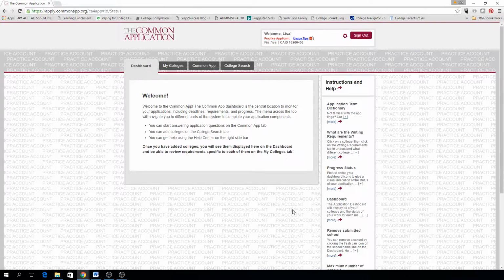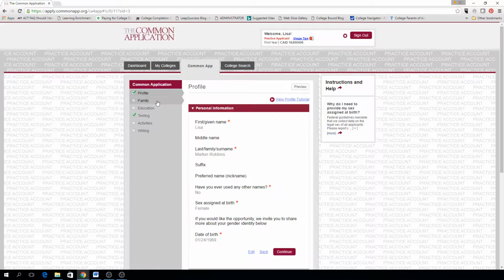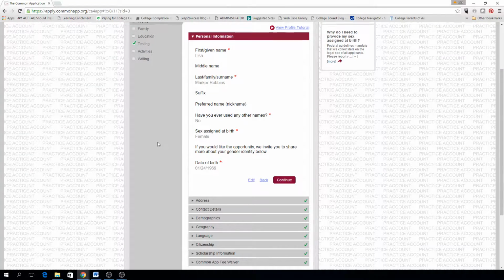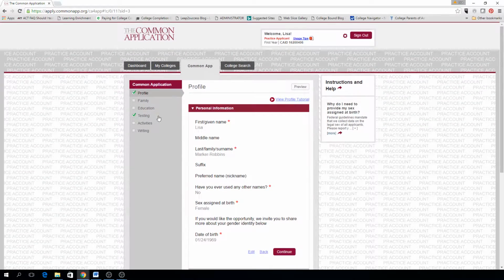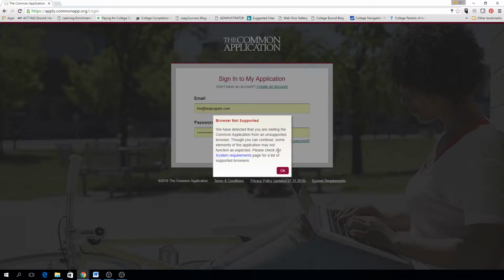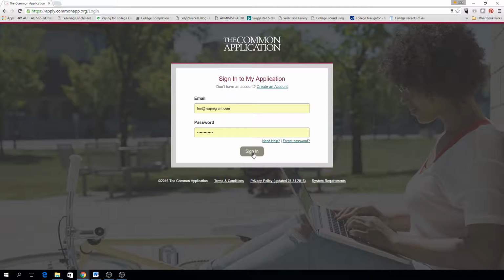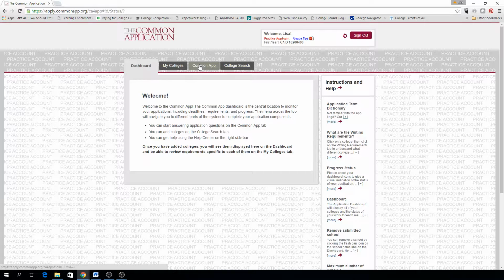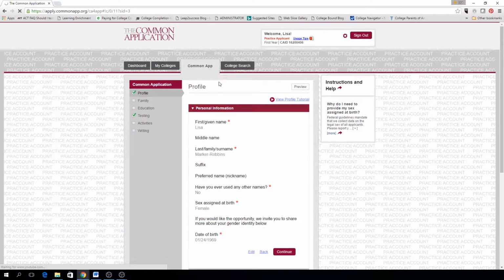I hit save. And now, if we go back to my Common App, this is telling you anything not checked, I still have questions that need to be answered. And I can go in and out. I could actually log out right now. Sign out. Now I can sign back in. I can go back to the Common App. And you can see that everything was saved.